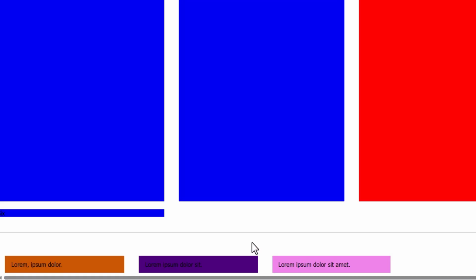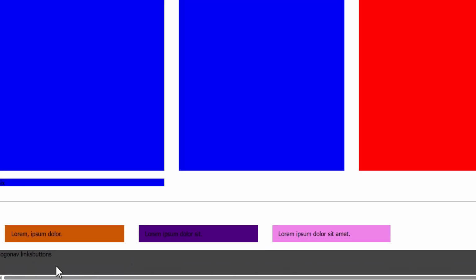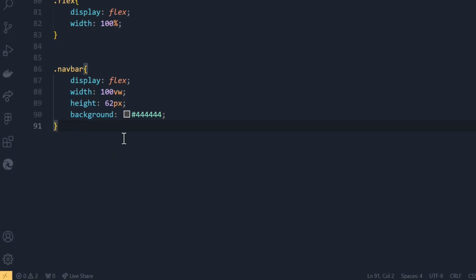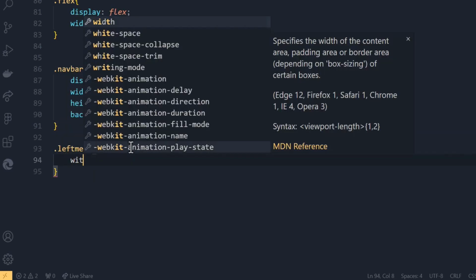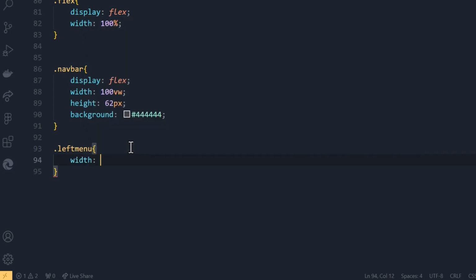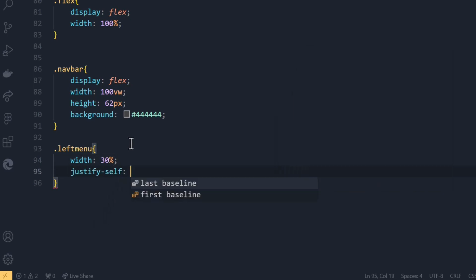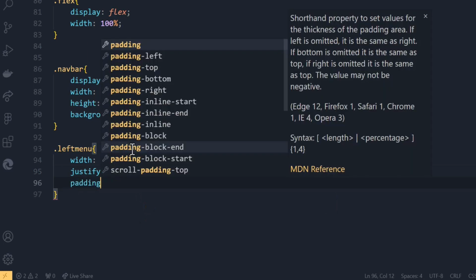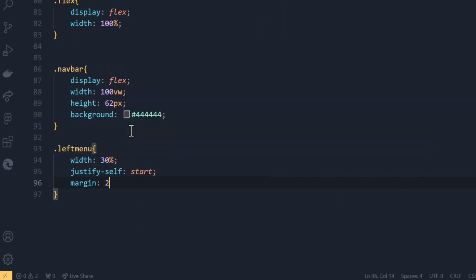And let's come and take a look at the nav bar. This is it right here, right? Then let's split up its content. So I'll say .left-menu, give it a width. Let's say let the width of this be 30% of the 100vw. So we say 30%. Justify self start, and padding, all around padding. Okay, let's not give it padding. Let's just say margin 20 pixels.